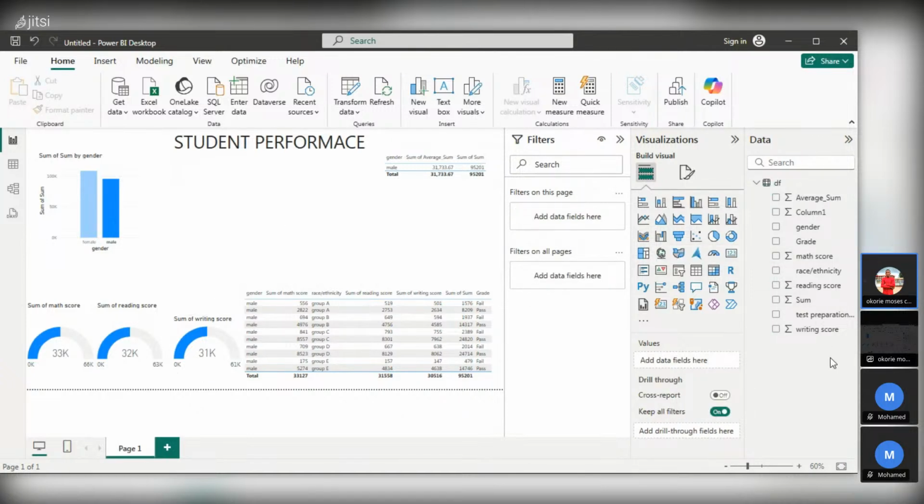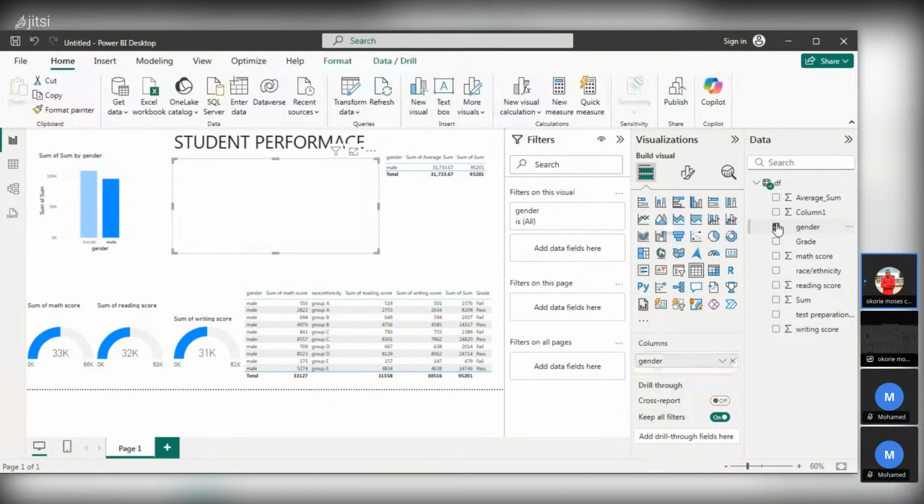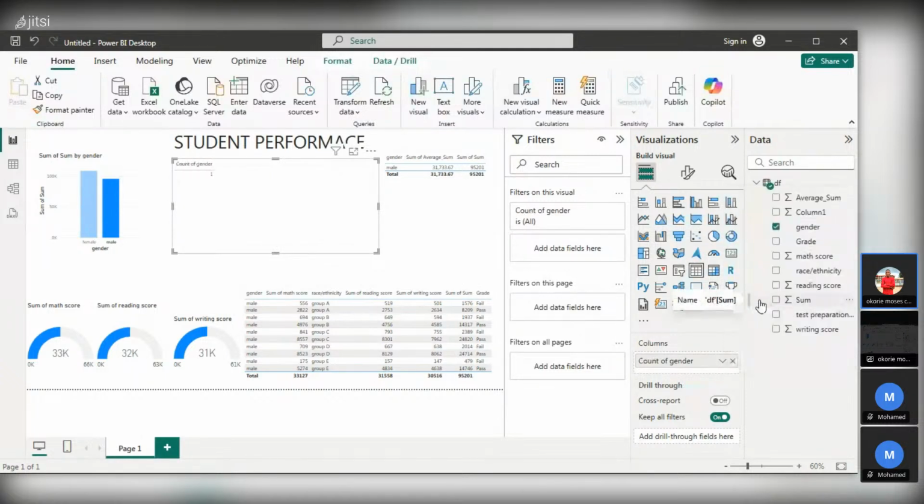So we want to see the distinct count, the distinct gender. We want to see the distinct gender. Okay, not the distinct. Let's see the count.